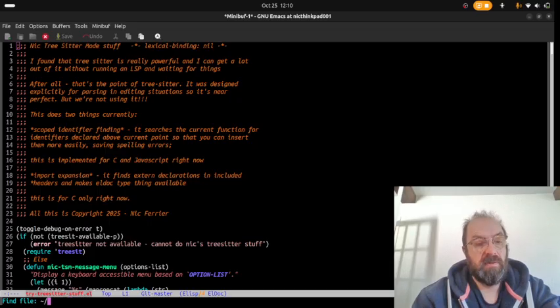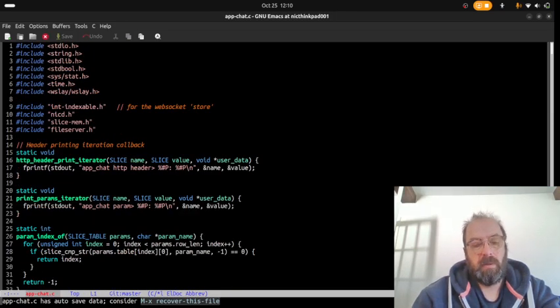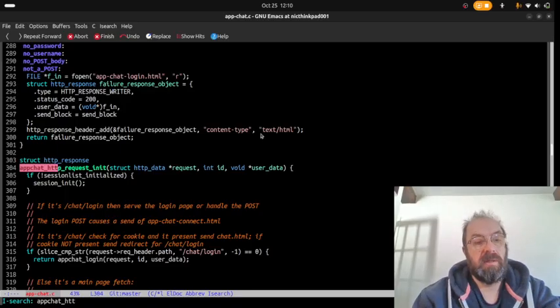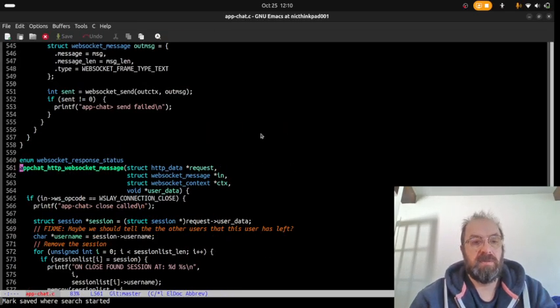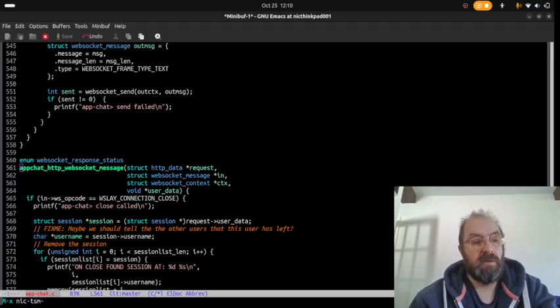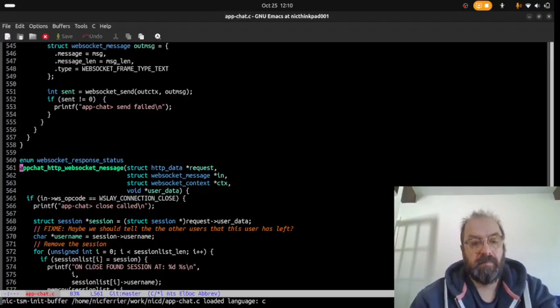Let's open a C file. This is part of a web server with a chat app I've been making. Okay, let's find the app chat HTTP WebSocket message function. Oh, first of all, we've got to load our Treesitter extension mode.